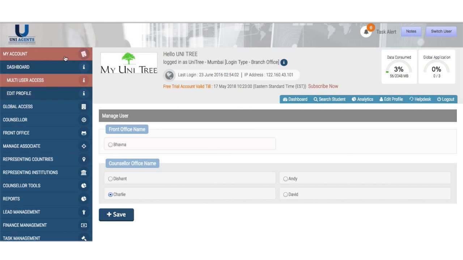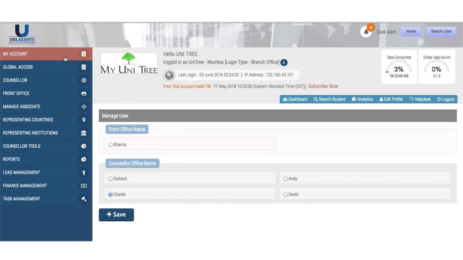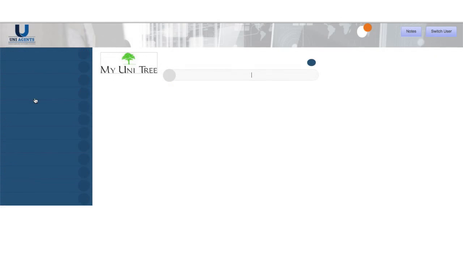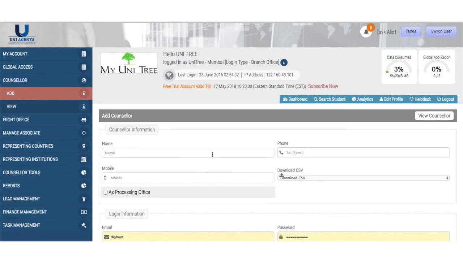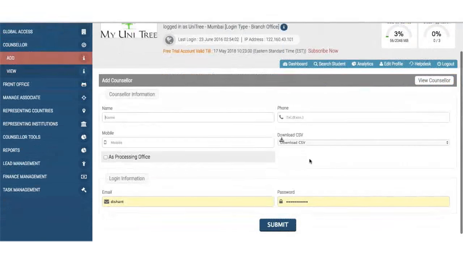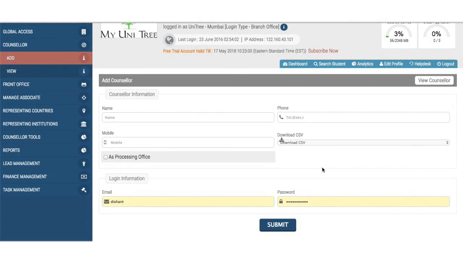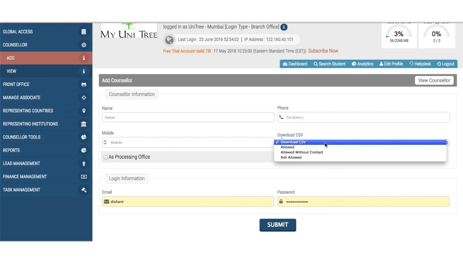Now, as a branch office manager, the first thing I need to do is add counselors, because that's the most important thing. Adding a counselor is very simple as well. You name the counselor, write a phone number, and allow them to download Excel sheets or not. Quite an important feature, because everything that appears in the system, we allow you to download into Excel sheets. We call it CSV, comma separated values.